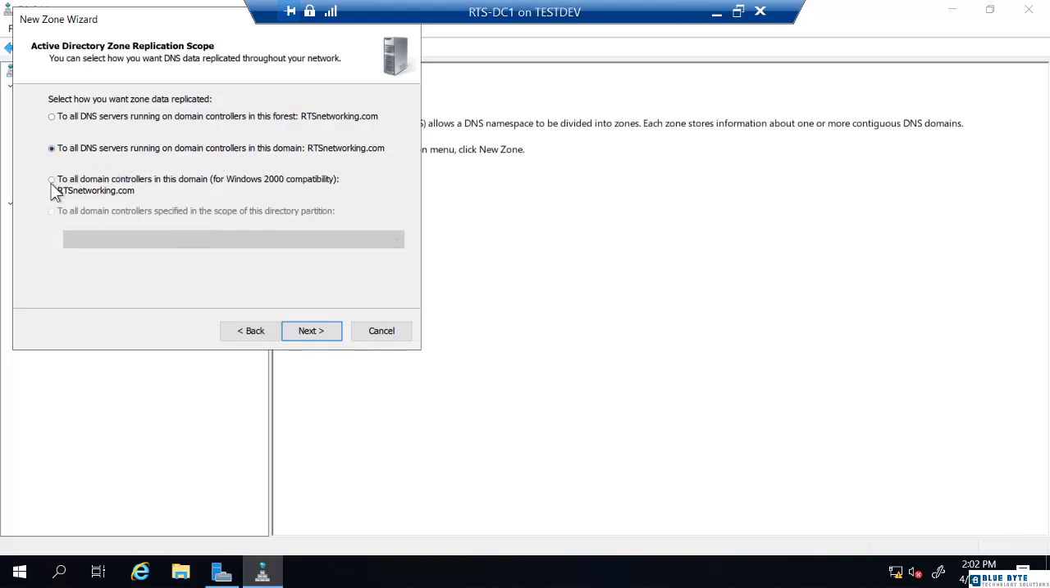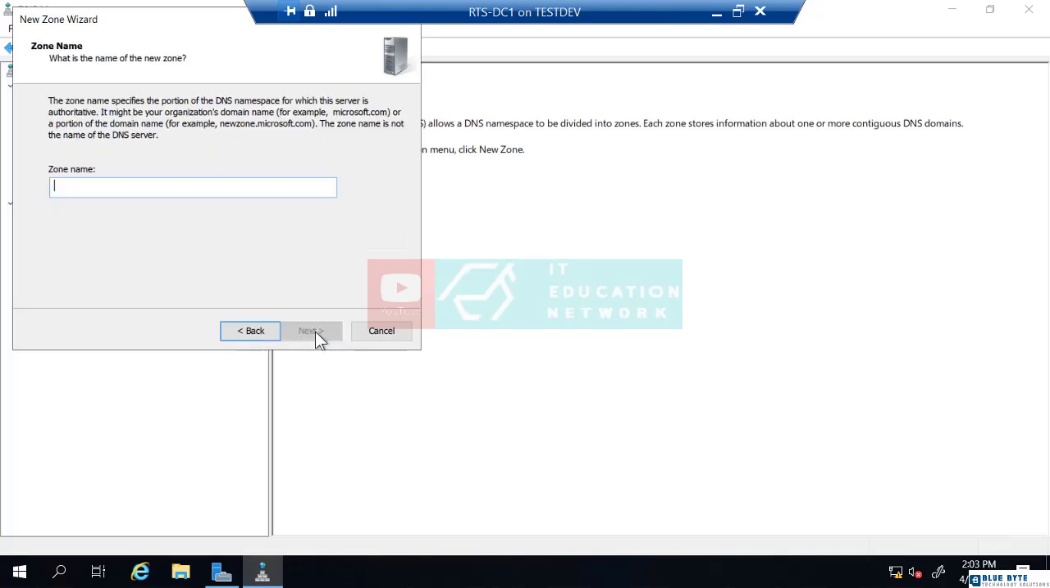The third option we ignore. To all domain controllers in this domain for Windows 2000 compatibility. We don't use Windows 2000 domain controllers, so that's an unrealistic option. Typically, we leave it on to all DNS servers on domain controllers in this domain, and it just replicates to those domain controllers in the rtsnetworking.com domain. Well, I'm going to choose next for that.